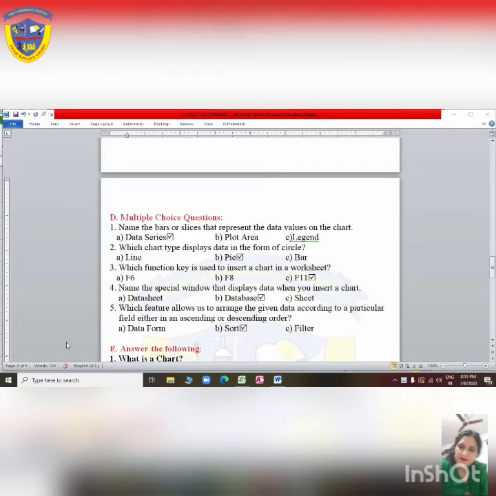Next is the fifth one, which feature allows us to arrange the given data according to a particular field either in ascending or descending order? While we are sorting data, it is according to the ascending or descending order. So the right answer is sort.